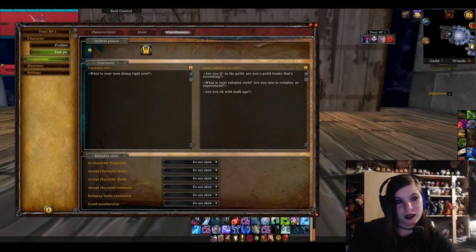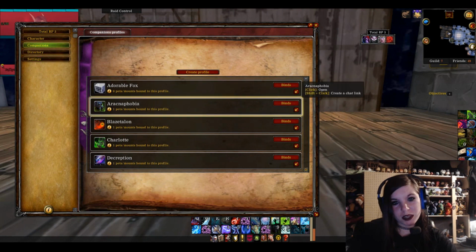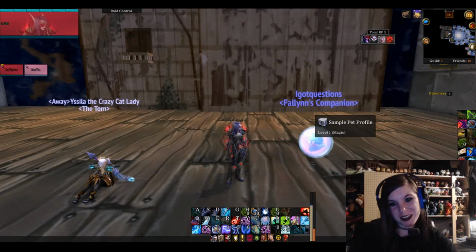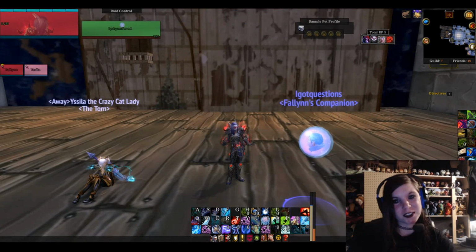Now, you know, at a first glance, they'll have little instruction thingamabobs in their little eye things, and that's pretty much it. So, companions, all of this, so I can show you companions now. These are all the companion profiles that you have. Here's his profile. He's a sample pet profile, right?